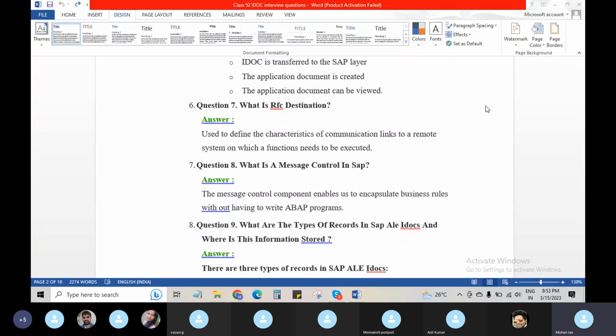And coming to question number 8, what is message control in SAP? The message control component enables us to encapsulate business rules without having to write ABAP programs. Here are some of the essential features. Business rules can be changed without help from the ABAP consultants.